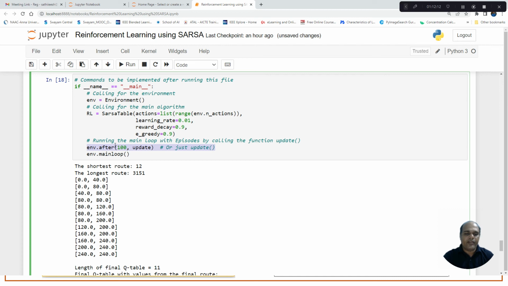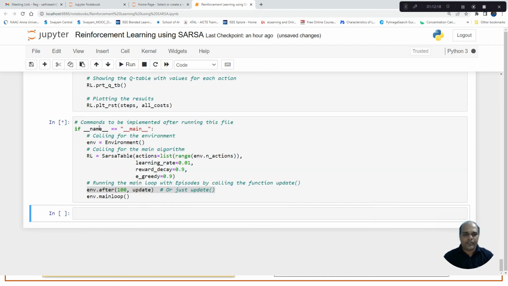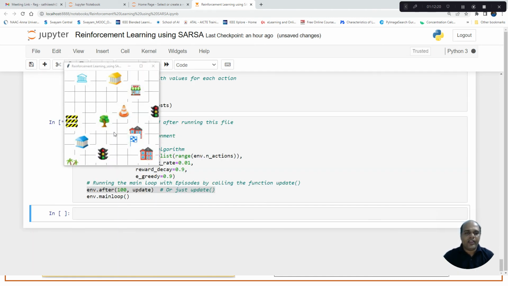For every 100 milliseconds, the environment will be updated. So this is going to run in a sequence. When I execute this, you can see that in the environment, the agent traverses in different directions. Whenever it encounters an obstacle, it comes back to the initial position, and again it traverses. Once it reaches the destination also, it comes back to the initial position and traverses.